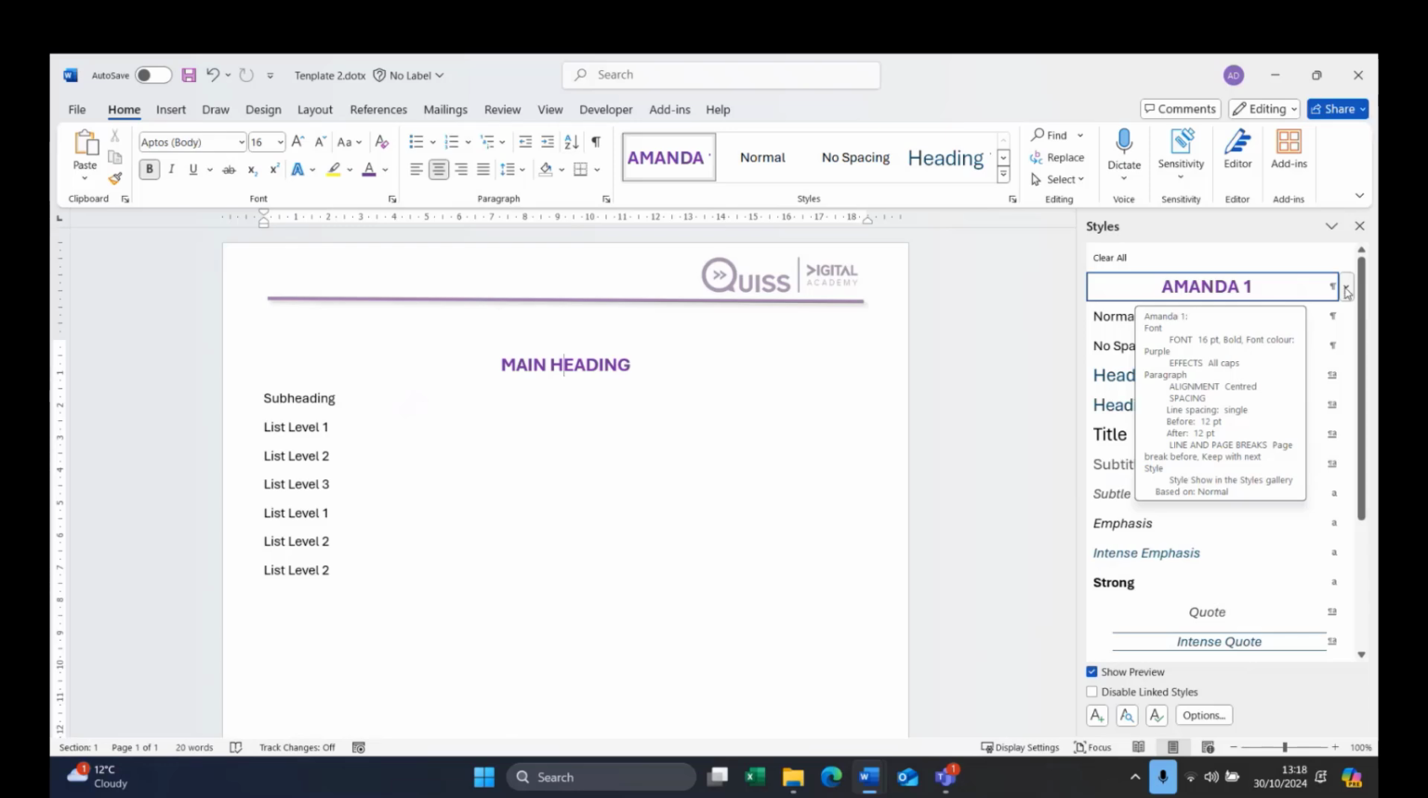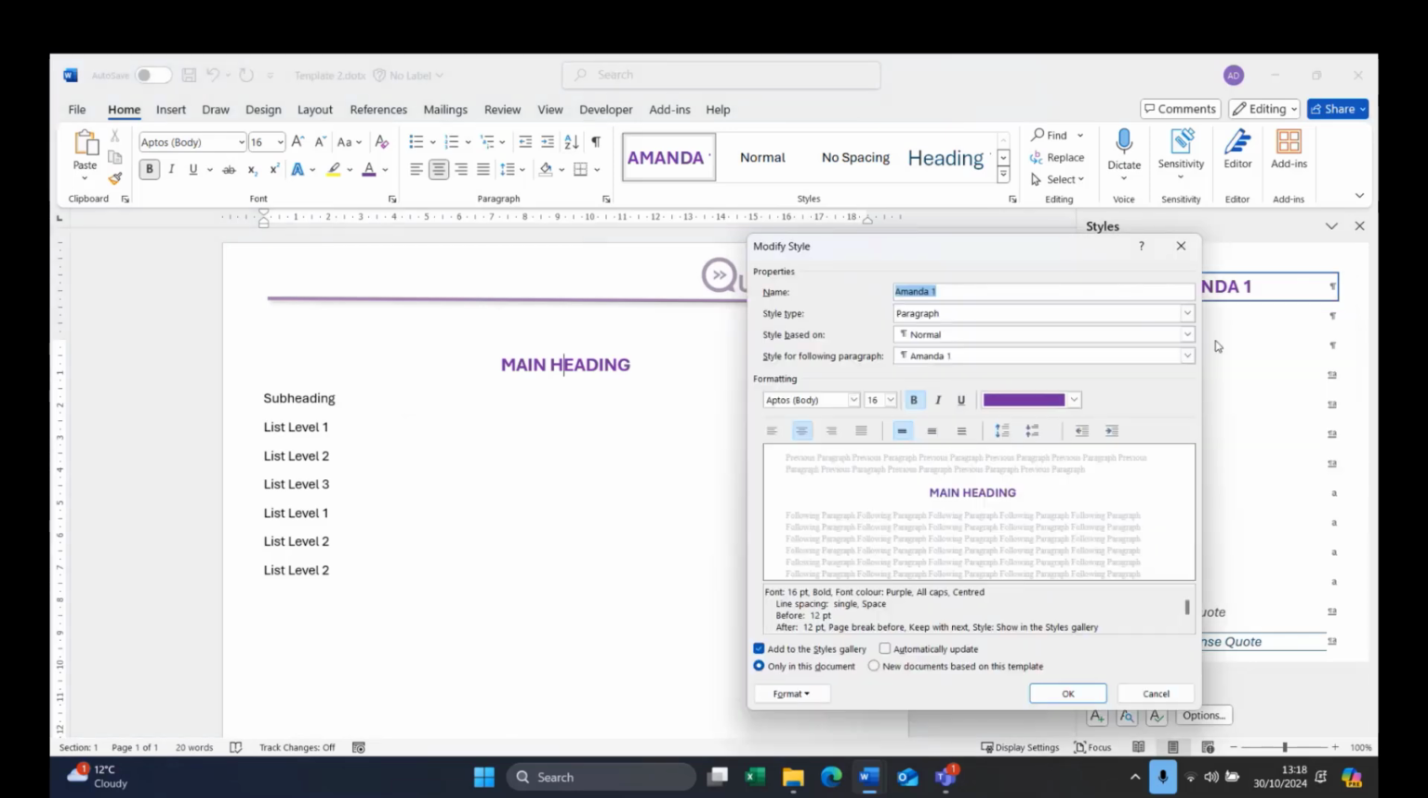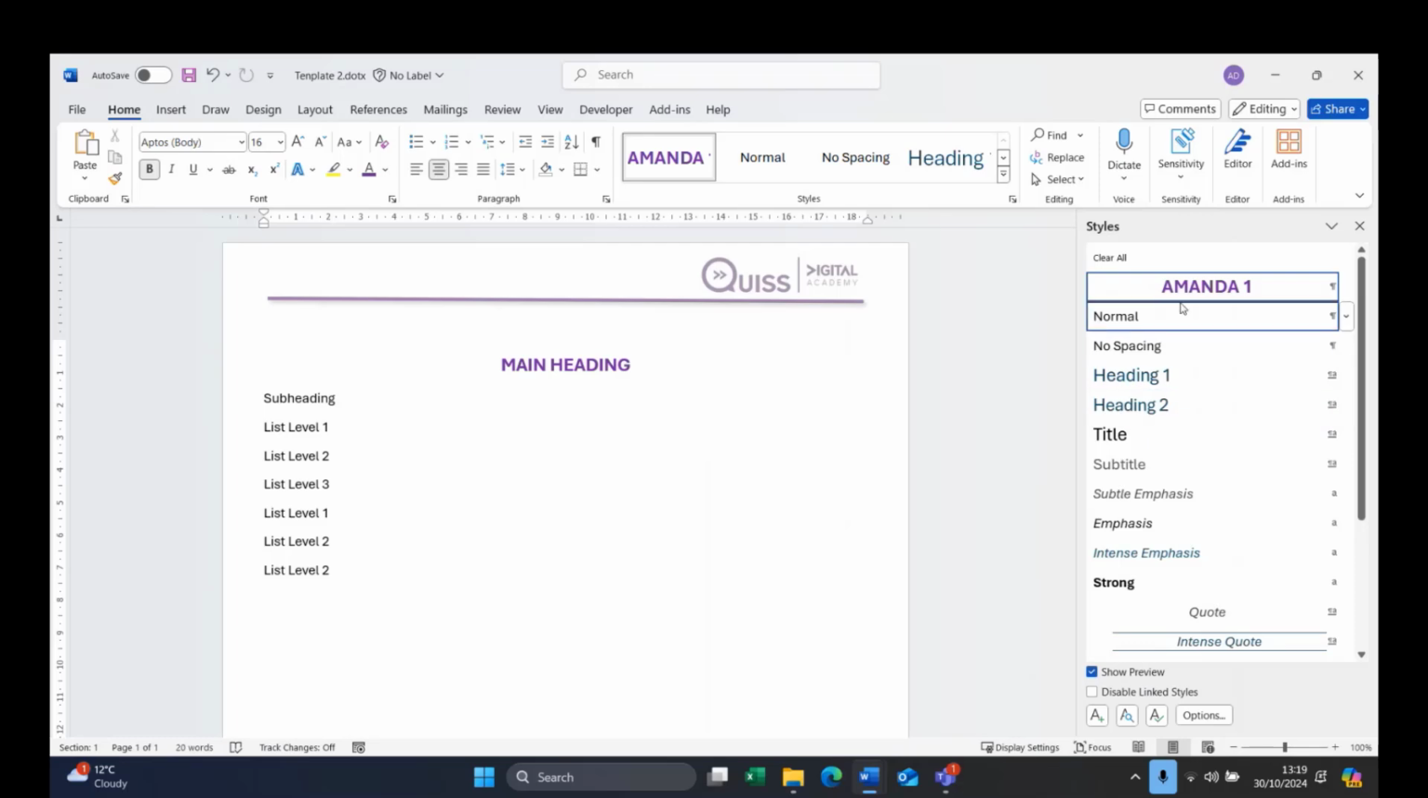If I then want to change it, all I would do is hover over it again so that I get the drop down arrow, click on the drop down arrow and go to modify. That allows me to make the changes in here. Using the format button, I can access all of the things that I would usually use in font and paragraph, and I can make the changes in here and then apply it. So that stops me from accidentally doing something and then updating the style to go with it. So that's creating and using styles.